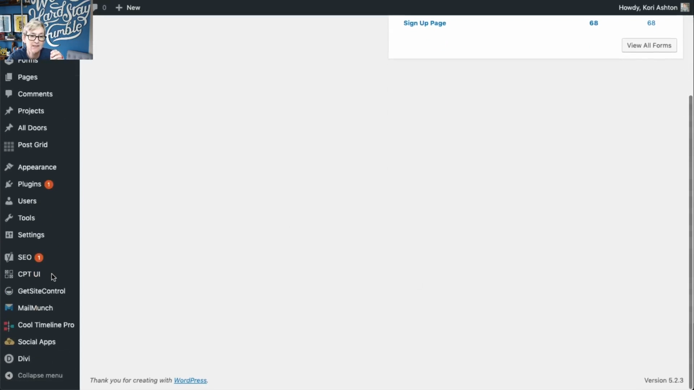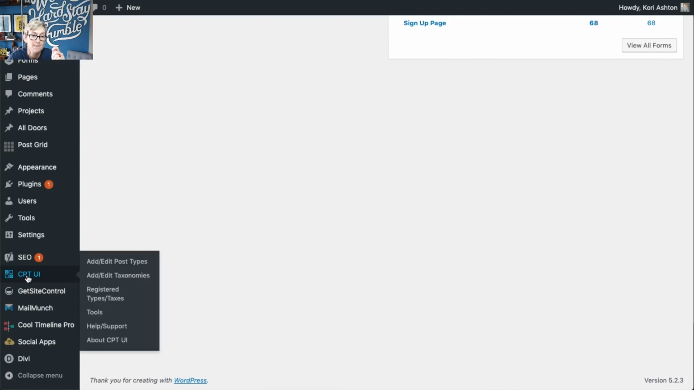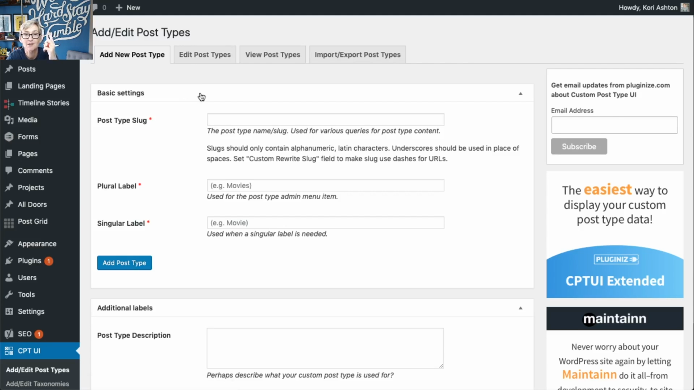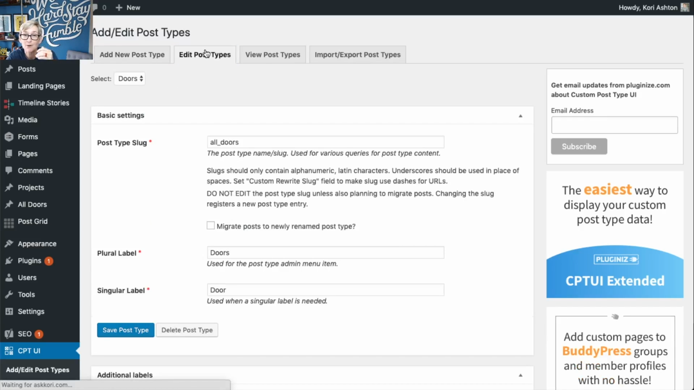You'll come down here to CPT UI, and what I want you to do is see it says an option to edit the post type, okay? We can edit it. We're going to go into this screen, and then up at the top, there are some tabs that live right here. It says edit post types. So if you have a lot of post types that you've created over here, you would have a drop-down option here that you can select which one you want to edit. We only have one called doors right now. There it is, this is where it lives.